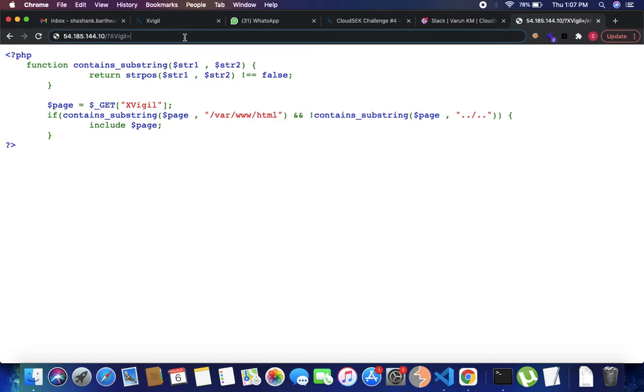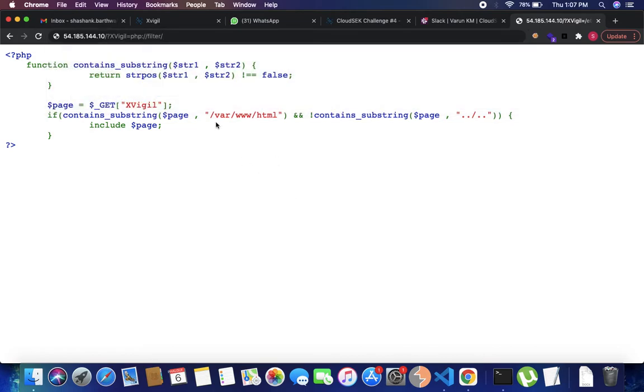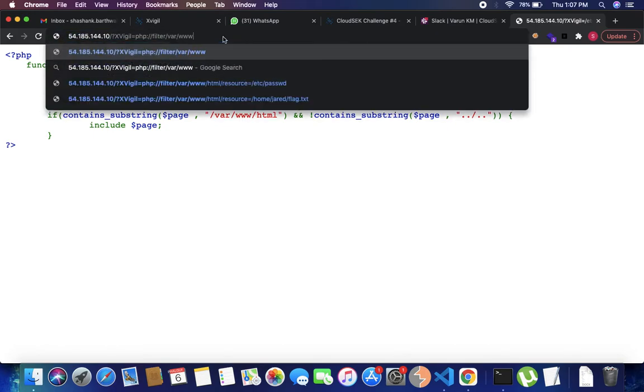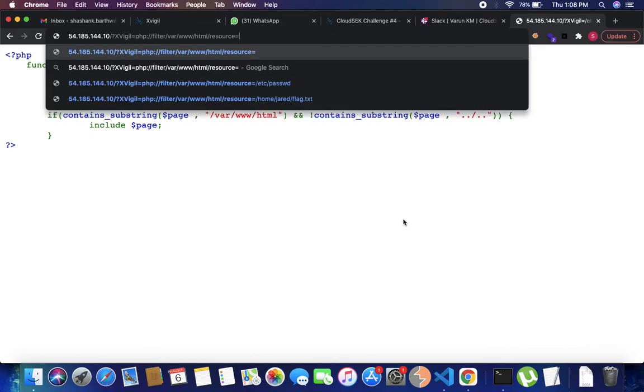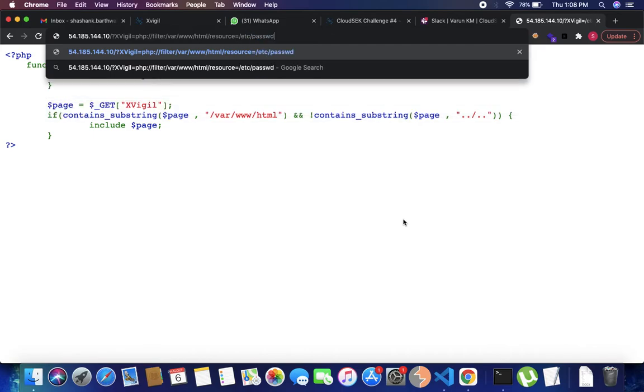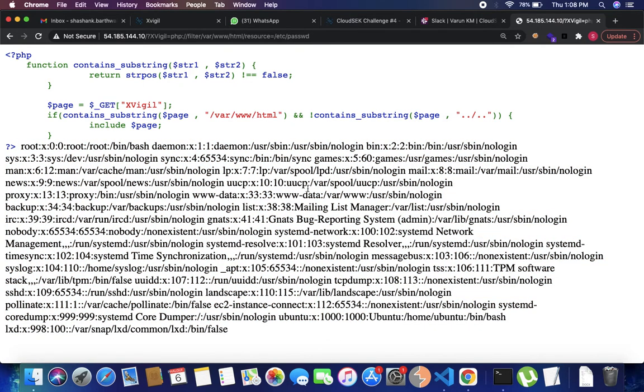But there is a way in PHP wrappers to bypass that, and it is PHP filter. You can pass that random string here, var www html. Then you can write resource equals to whatever file you want to open, let's say etc password, and the file is printed. Okay, so now we know how to bypass this filter and how to include any arbitrary file.